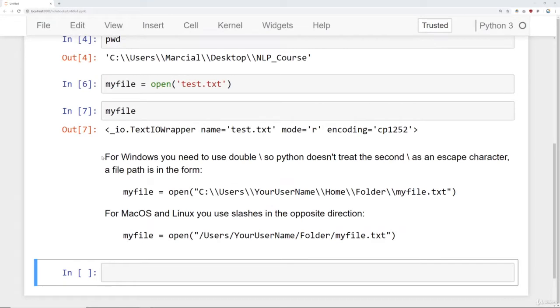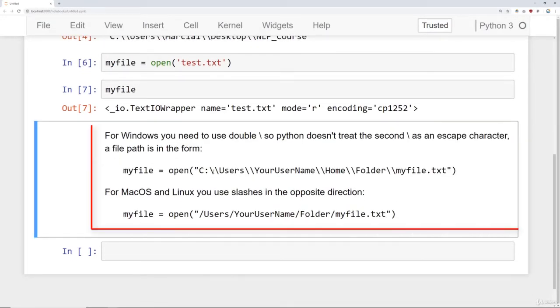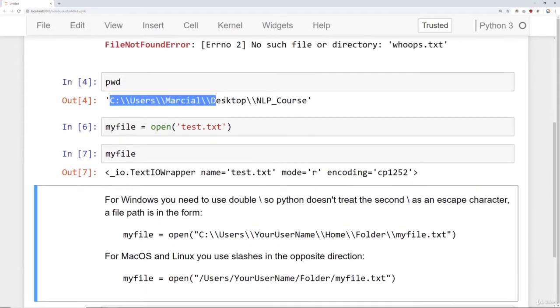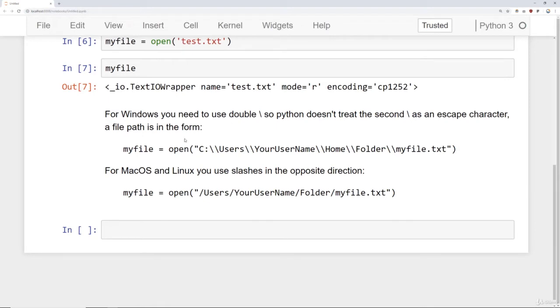Alright, I copied and pasted this little markdown cell from the notebook, and what it does is it just gives you an example of passing in the entire file path. If you're on a Windows computer, typically you need to use a double backslash so that Python doesn't treat the second backslash as an escape character. And you'll notice that that format was followed here when I actually typed pwd. So pwd stands for print working directory.